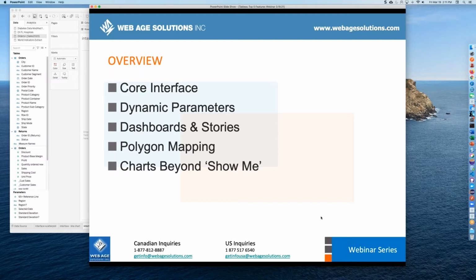So I have a couple of Tableau workbooks that I'm going to slide onto the screen as we go through this and then move them off to show different things. So this will be a little bit of a show and tell as we walk through it. But the areas, as I said before, that I want to cover are just the core interface, dynamic parameters, dashboards and stories, polygon mapping, and charts beyond show me.